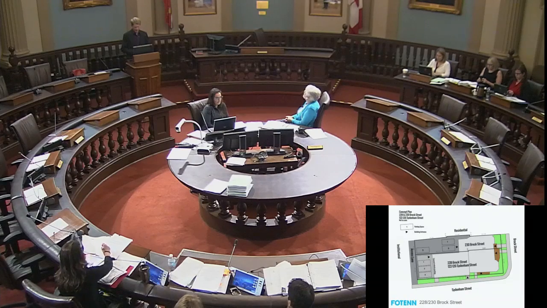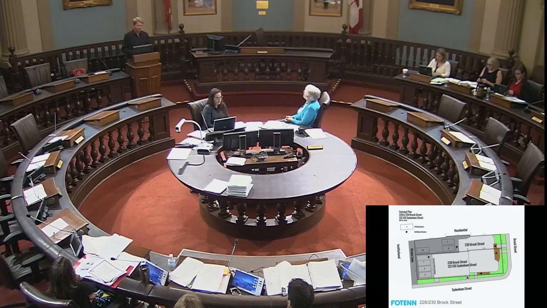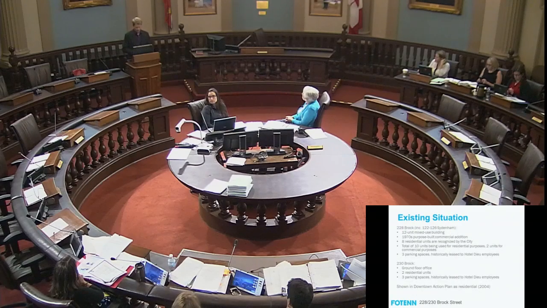So looking at a conceptual plan which essentially illustrates what exists, there are 3 parking spaces located at the rear of both buildings, and that black line separating 228 from 230 Brock Street is the proposed lot boundary that, as I said, will reflect historical lot boundaries. And just reiterating that this is essentially what exists on the site.